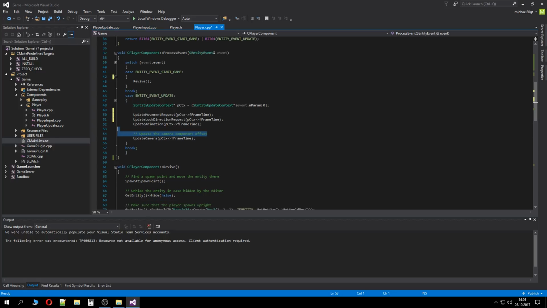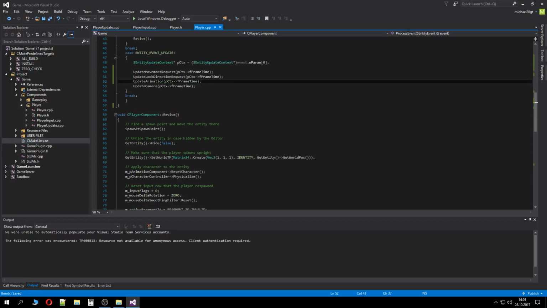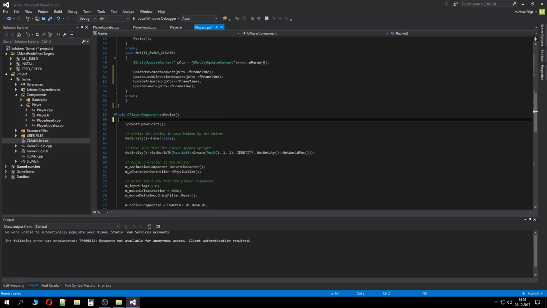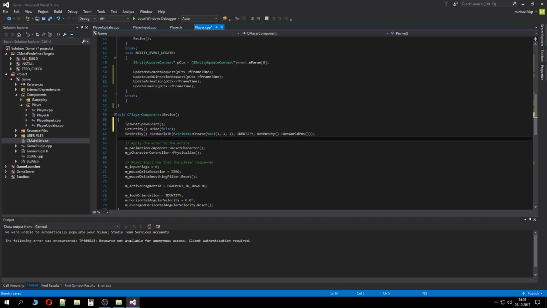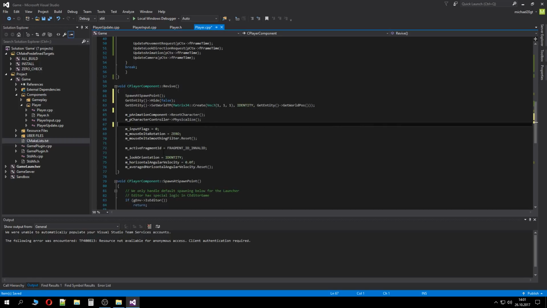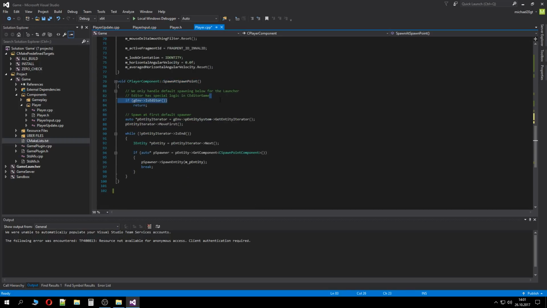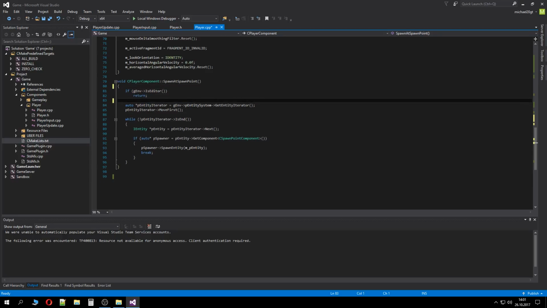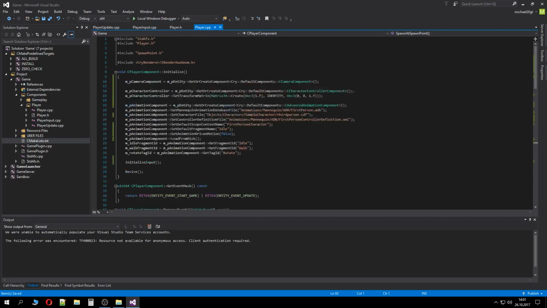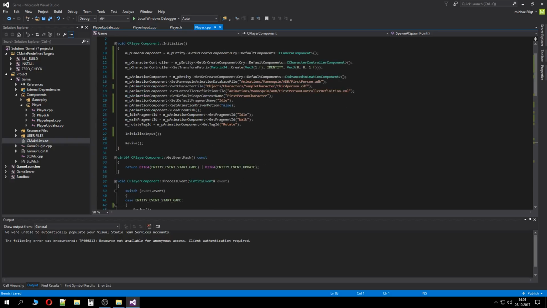I removed these comments because we don't need them at all. This is for learning purposes, but we're not newbies anymore. I mean, kind of we are, but okay. Keep this separate. Spawn and spawn points, obviously, same as it was before. Okay, cool. So our player file is quite easily readable now.